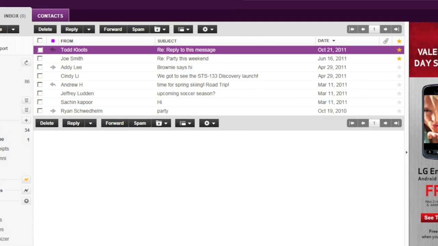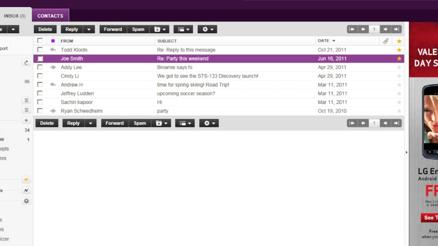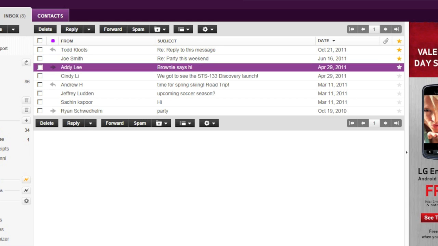Table Todd Klutz re: reply to this message Oct 21. Table Joe Smith re: party this weekend June 16, 2011. Table Addie Lee Brownie says hi Apr 29, 2011.